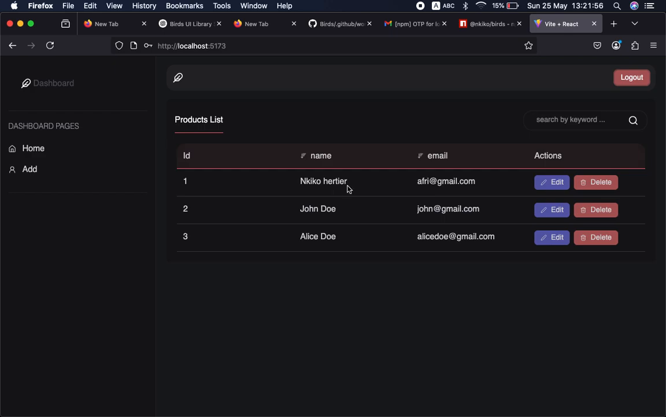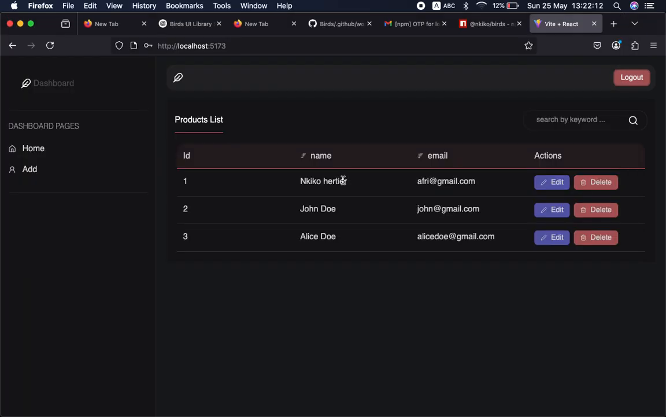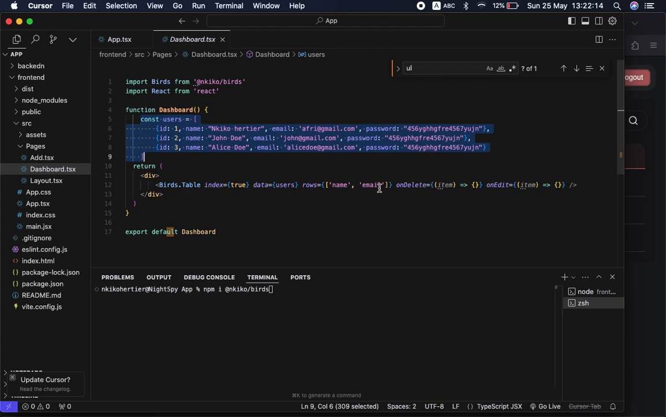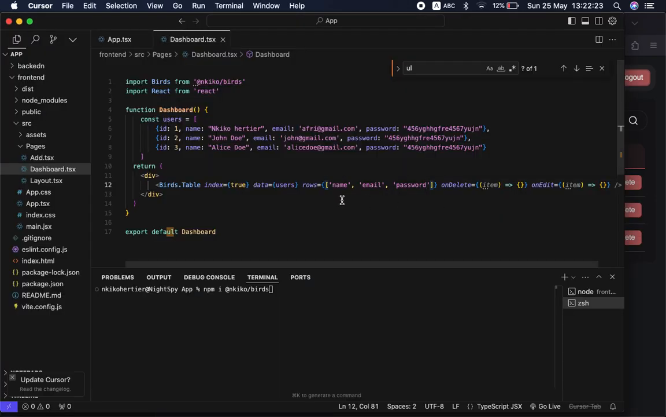As you know, when you get the data from the DB, there is a lot of data and some we don't want to display in the table, like the passwords, and that's why you need to define which attributes you need to display in your table. In my case, it's email and the name. If I want to add the password, I can simply add password like this, and now here we go, it's ready.